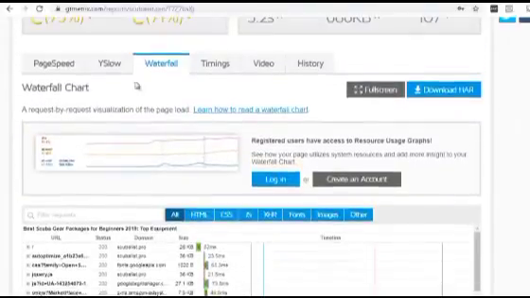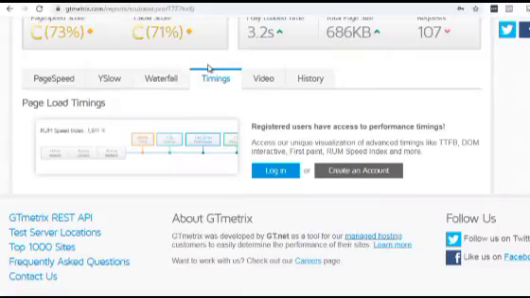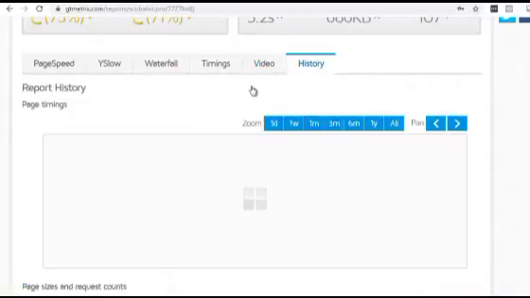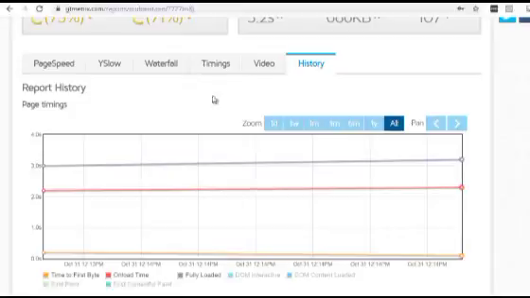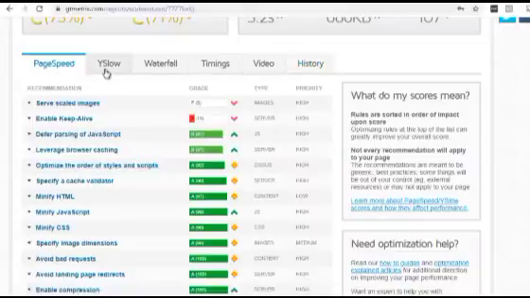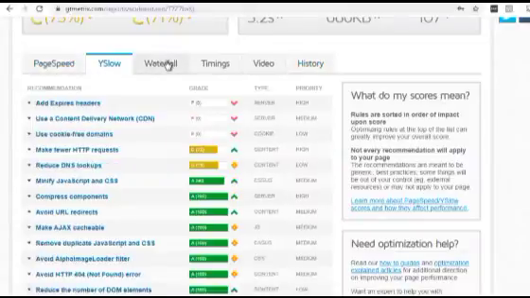All right, so let's go to timings, page loads, timings, video, and history. So these are actually premium things and services that you can upgrade to use. But for the most part, we just use PageSpeed, YSlow, and waterfall. All right.